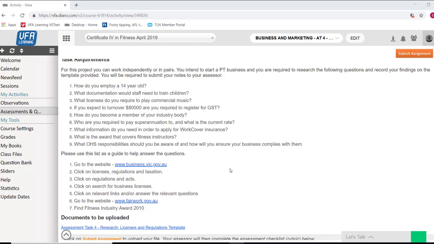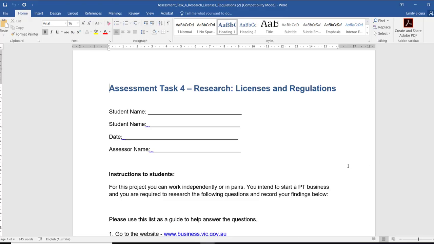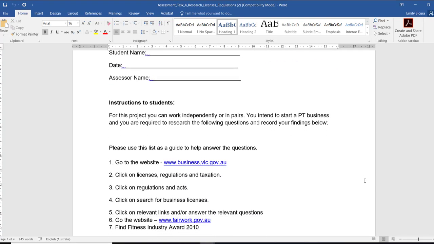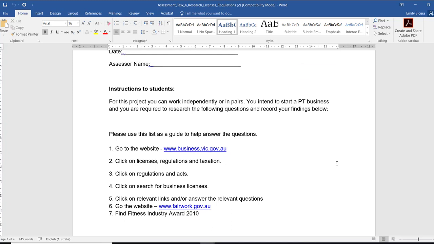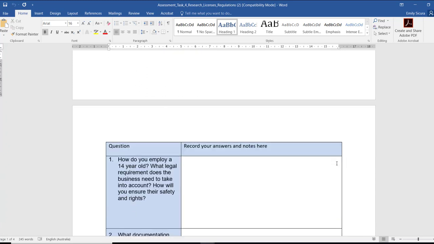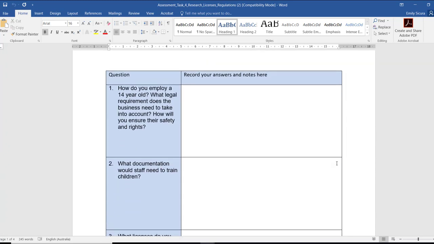So these following links down the bottom will be a really good guide to help you. Look at the information in these first before you look at just random websites. If we open up the template, it'll take you to Assessment Task 4, Research Licenses and Regulations. Put in your details at the top. Again, it's got a link to the websites that we've suggested you look at as well. And then it's got the questions.